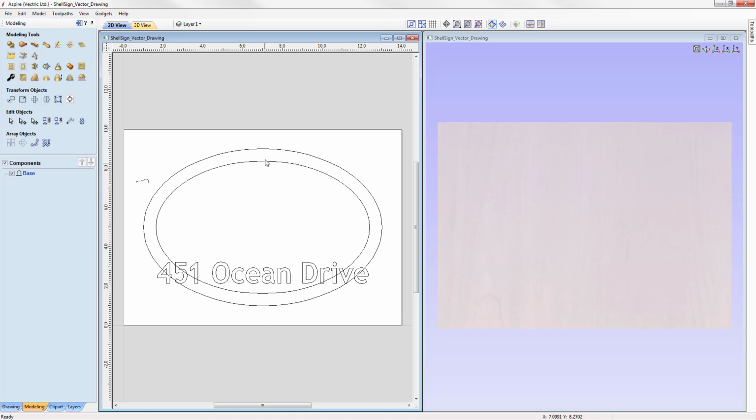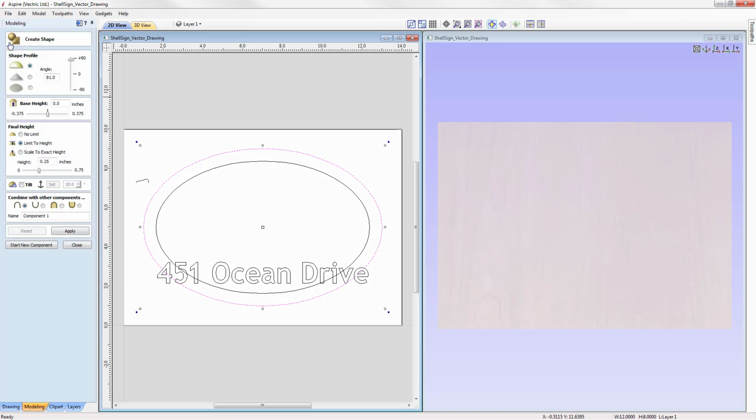So let's start by selecting this outer vector here. And we're going to go over to the modelling tools. Using this first icon here, we're going to create a shape from the vector outline. If we click on that, that will open up the Create Shape tool.